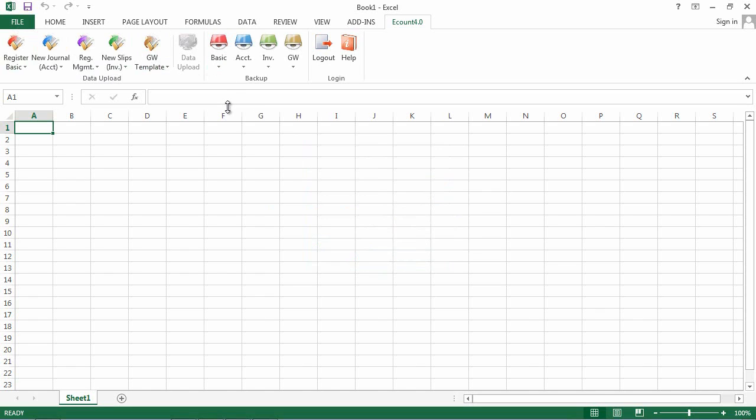You have the option of using this add-in for importing data into the program or exporting data. If you want to do an export, which is essentially a backup, you're going to go to the backup section here, and then you can select basic information, which is your customer and vendor information, your item profiles, your chart of accounts, and then the accounting, inventory, and groupware data. This is going to export actual data that you've entered into the program.